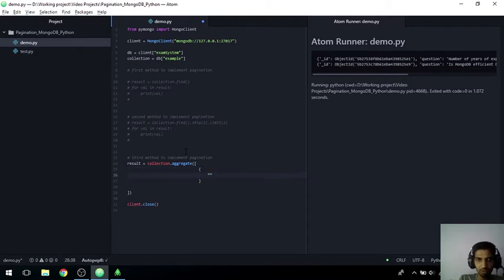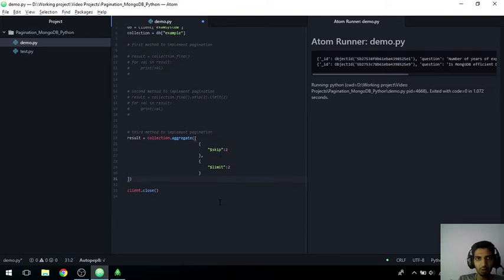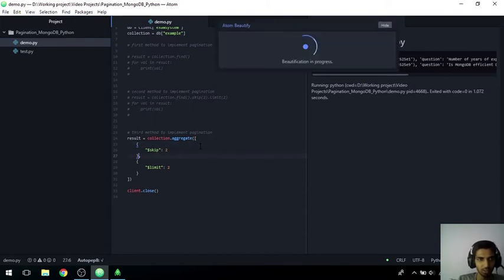Suppose now I will write $skip. We want to skip 2 records, so we will write skip: 2, and then we need to limit our records to 2, so limit: 2. We need to pass this in an array. The array may contain any number of JSON objects. So this is the format of a JSON object.